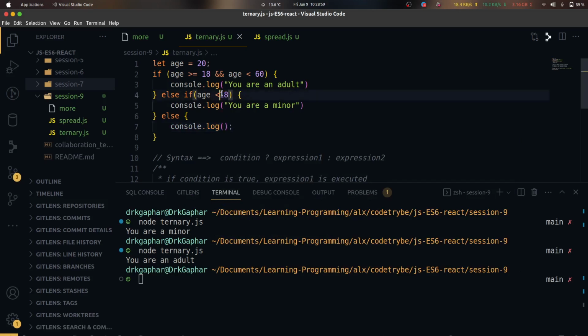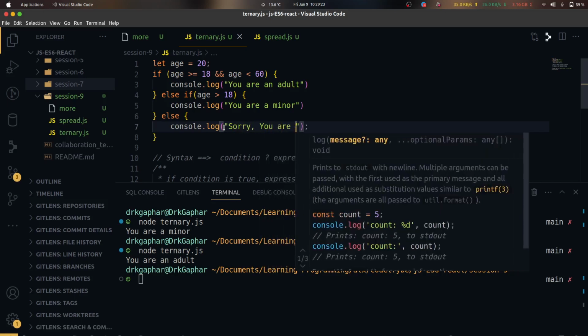Let's have it like this: if age is greater than 60, let me remove this and put it here. Sorry, it's still going to work. Let me just put it back. So here we have what? Sorry, you're too old, right? Yes, I was wondering why you are changing it.